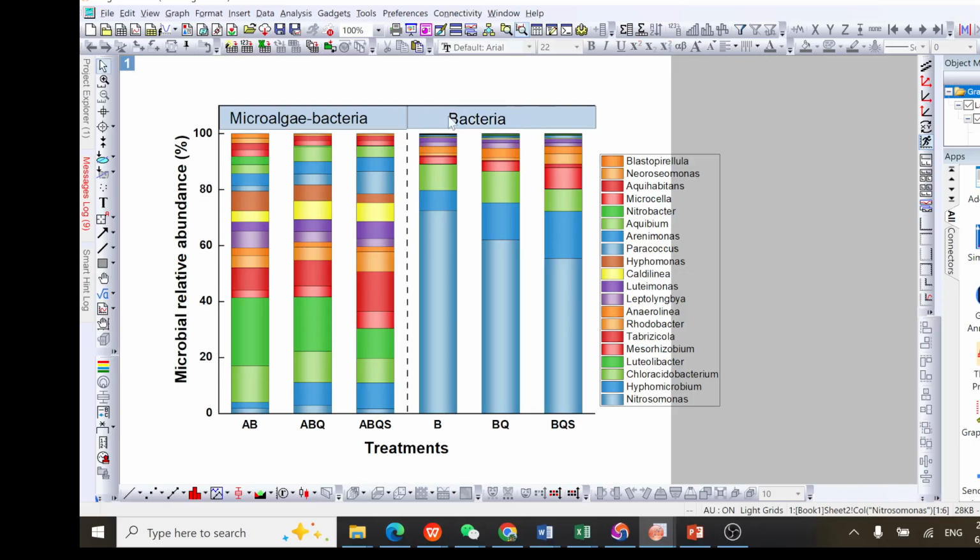Yes. So I have to make it to be at the middle. Knowing fully well that this is from genus level, I have to come and put genus here. I click on this text tool, then I come here, paste it here, then click on that place and I put genus level. Yes. Then I have everything.